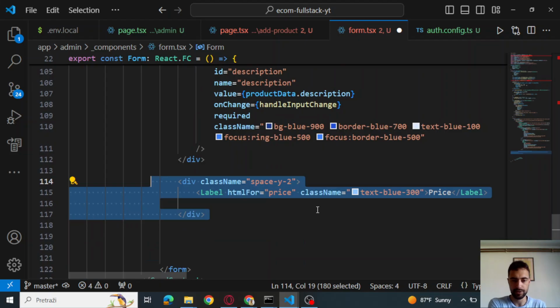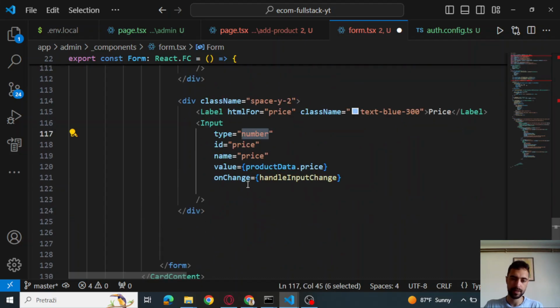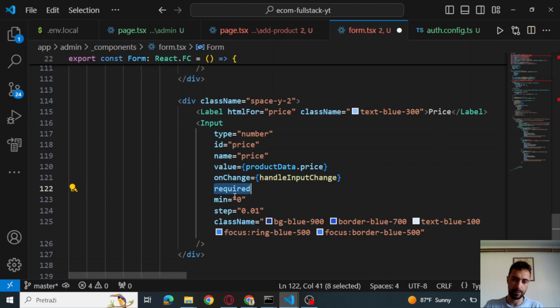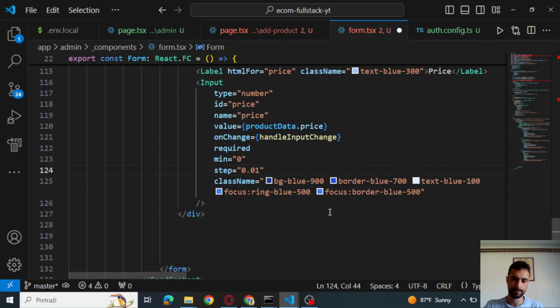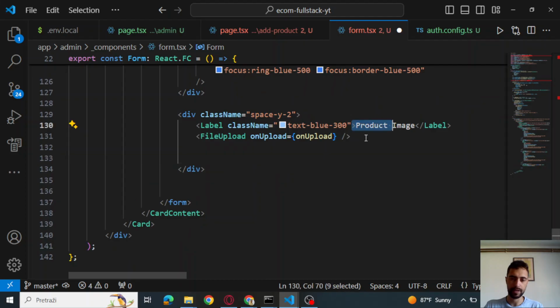And then this is gonna be the price. So input type is number, name price, value. So you see this name. Okay, we required minimum, step, and then class. This is all price. Okay, let's go down, product image.